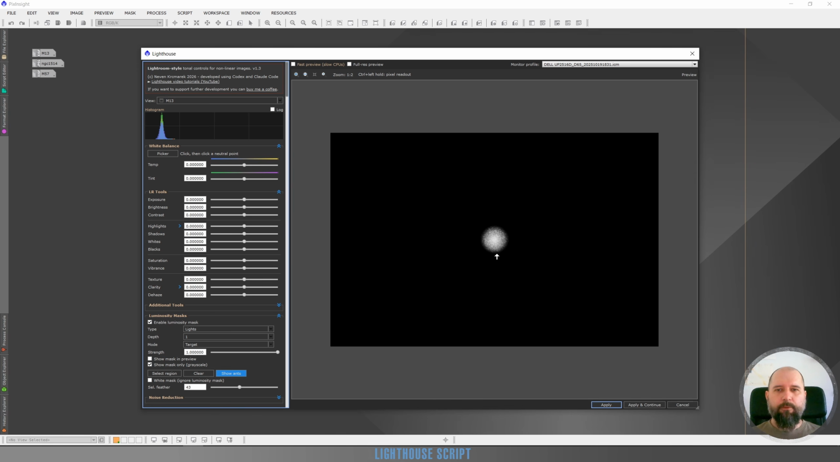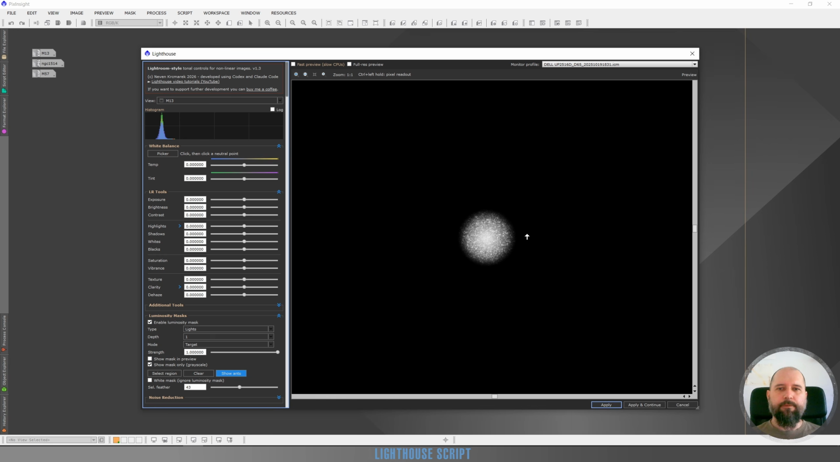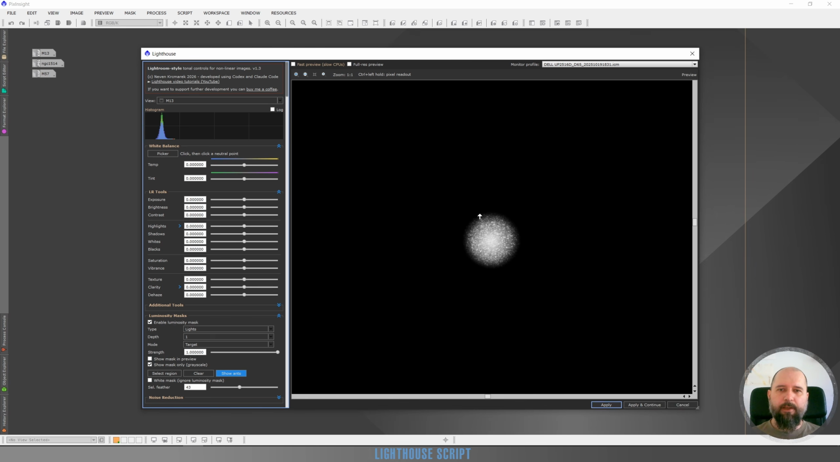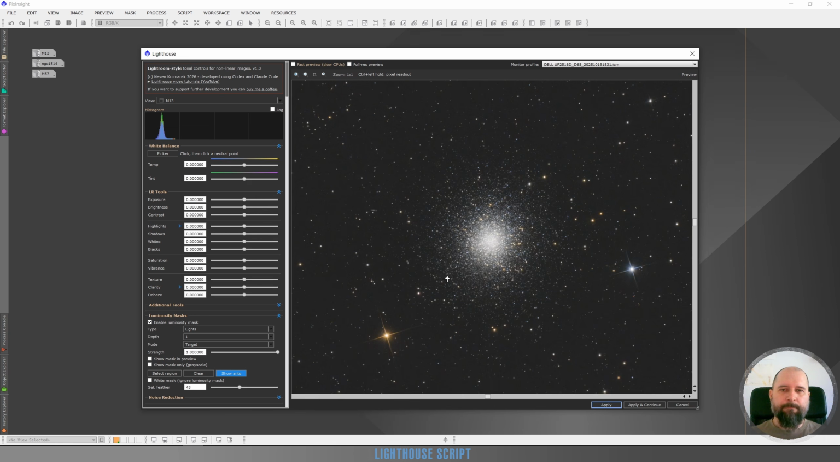Okay, so now we have a selection on the core of the globular cluster. Nothing else is selected. We are just making refinements on this part via luminosity mask. I can make it white, so we are now having just a regular white mask, and I can have it via luminosity mask. We will try both so you can see the difference. Okay, let me remove show mask. Now we see the image, and let's bring down the highlights.